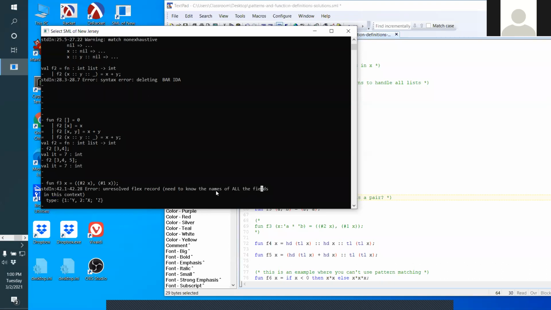Okay. Right now, ML is confused. It knows it's a tuple, but it doesn't know how big it should be. Because of the way #2 and #1 are defined, they're kind of quirky functions. They're actually oddball functions in ML. This takes the first item in a tuple, but ML needs to know ahead of time how big the tuple is. This takes the second item in a tuple, but ML needs to know ahead of time how big the tuple is. And I never said how big the tuple is.